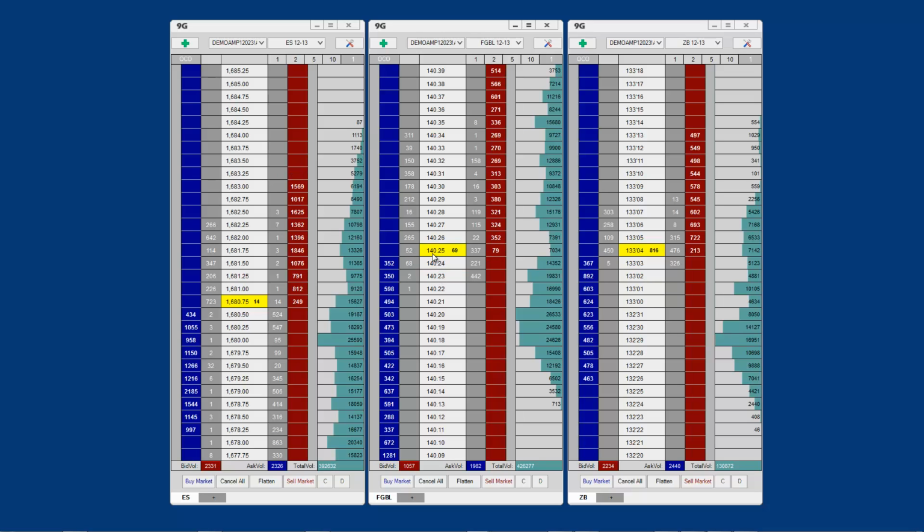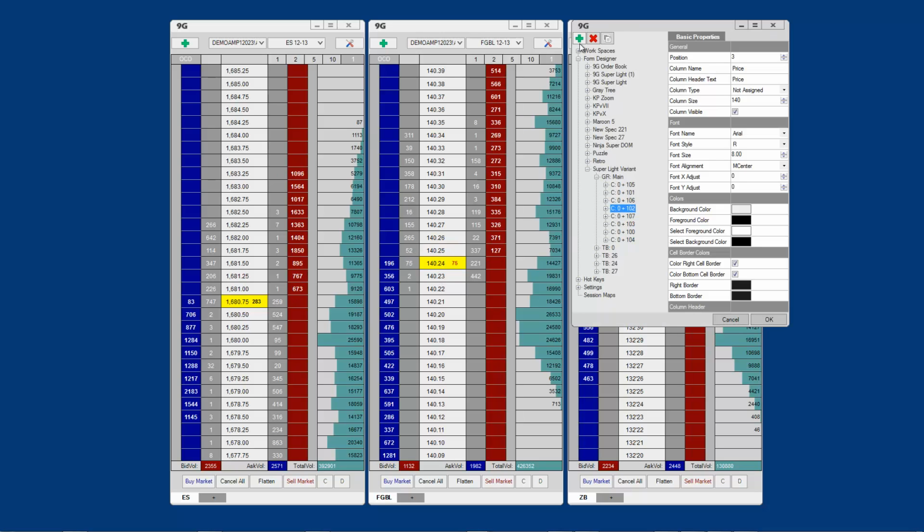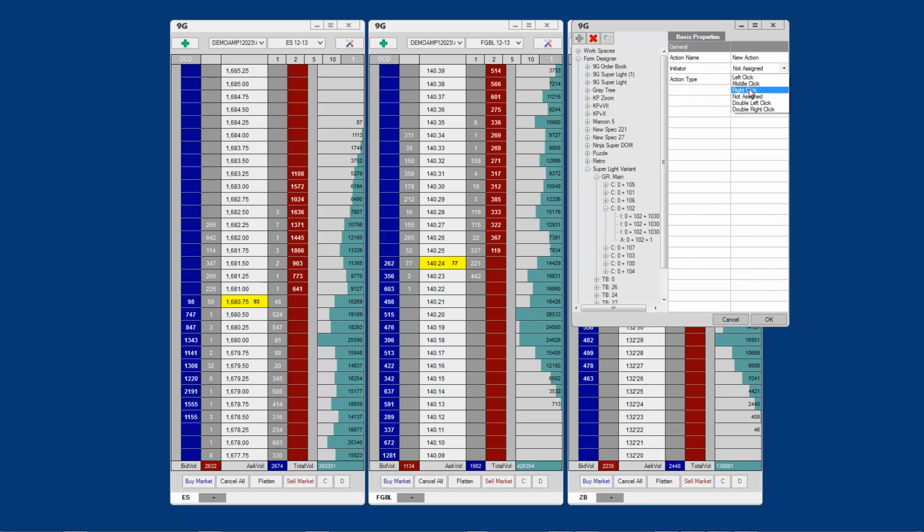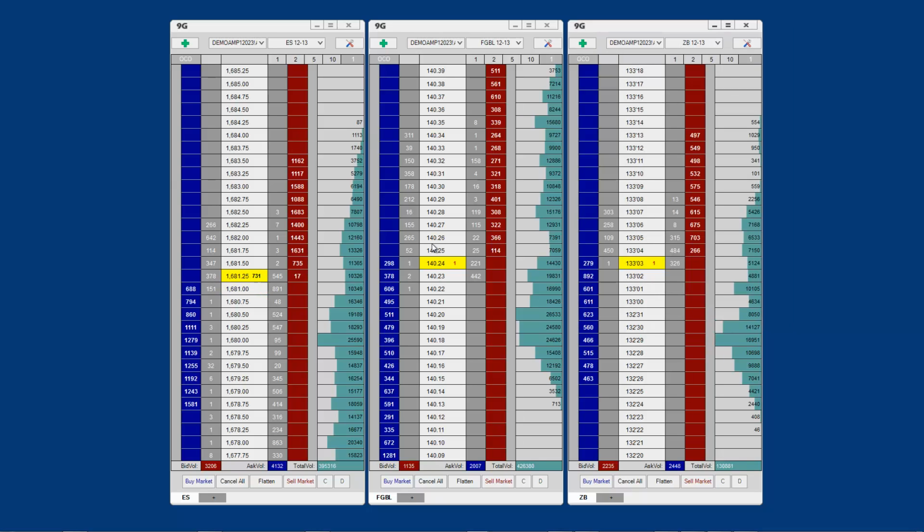To do that, I'm going to shift click on the price ladder, click the add button, and choose an action. I'm going to set the initiator so that it fires when I left click, and then set up the action type as a move order. There are no type properties available for the move. It's a fairly simple process.